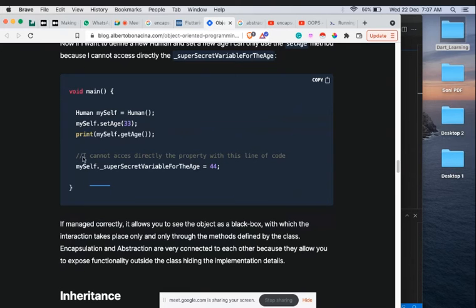Also, if you like to do this thing, it will show you the error. If we haven't used the underscore, this is simply possible. But if we use the underscore, this will not be possible.